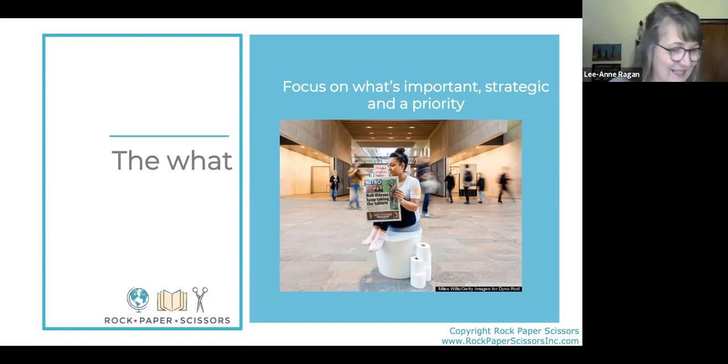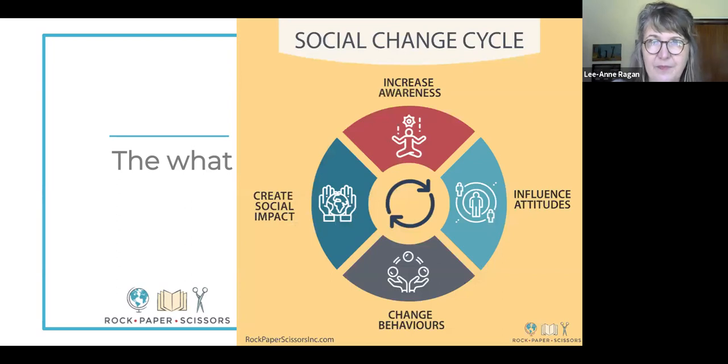So when we're assessing, we want to look at what's really important and really strategic to assess. Can you give any examples in your own work? If you're looking at assessing your digital engagement, what would be really important for you to assess? You can think about that as we go along.